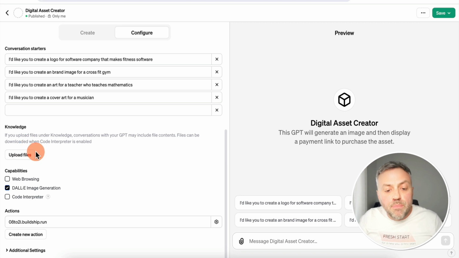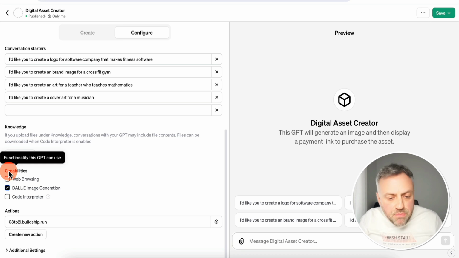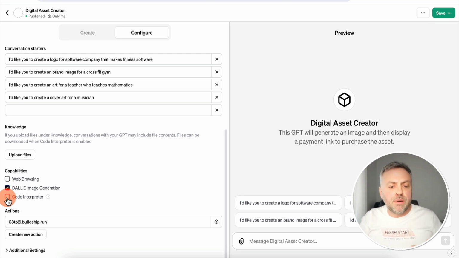Next, we can also upload files that we may want our custom GPT to know about. In this case, there's really no need to upload files. We can also give it various capabilities. So things like web browsing, DALL-E image generation, and a code interpreter. Now, in this case, we're only interested in image generation. So that's why we have this check. And last but not least, the most important thing of it all is an action, okay?